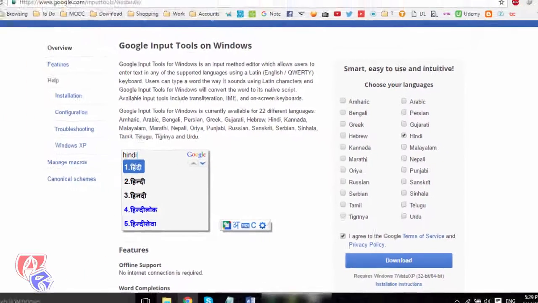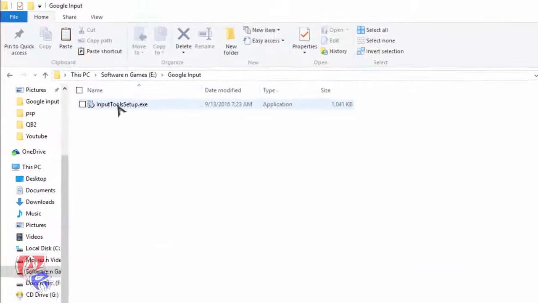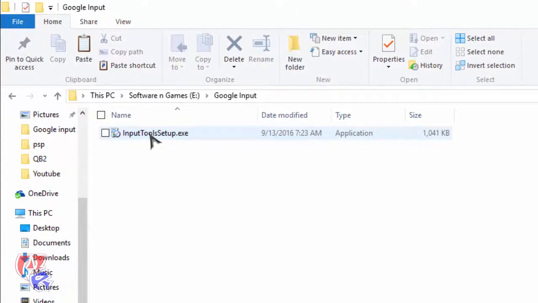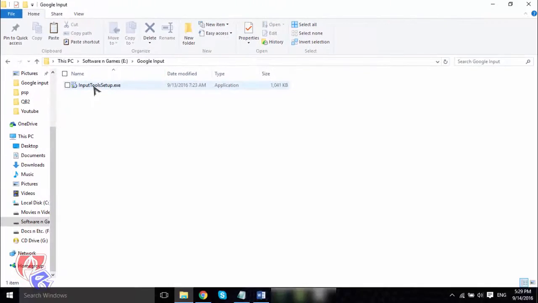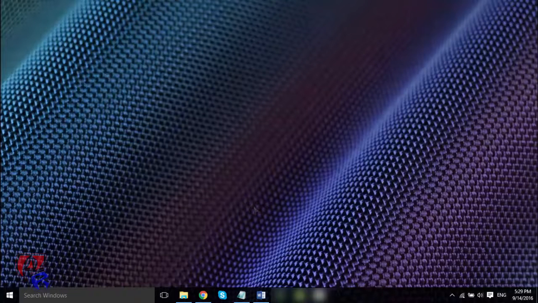I have already downloaded the file. It's right here, and I just need to double click it to install it. After I double click it, it will download the required files, and then it will get installed. After the installation completes, we can just type in our regional language.